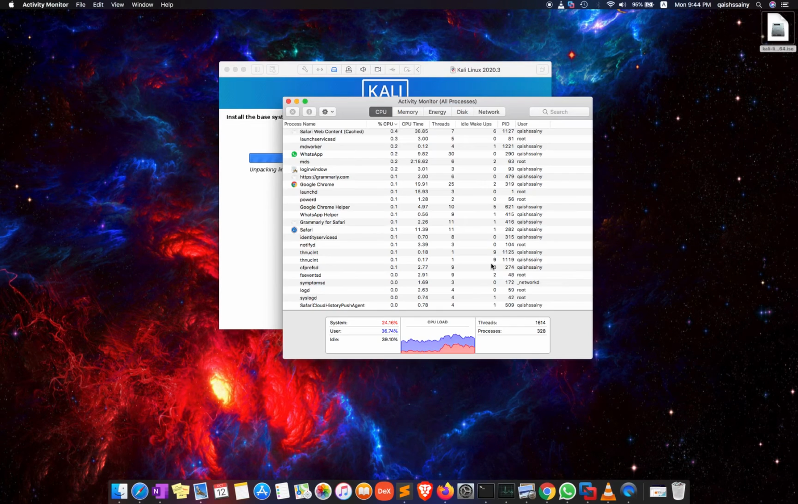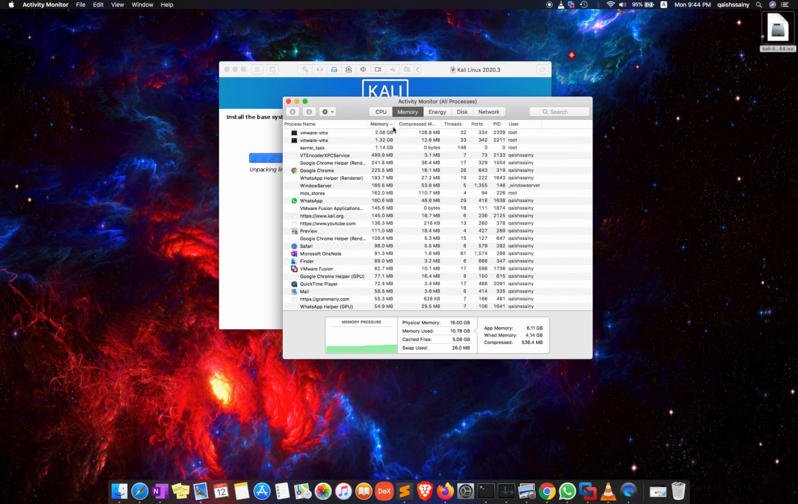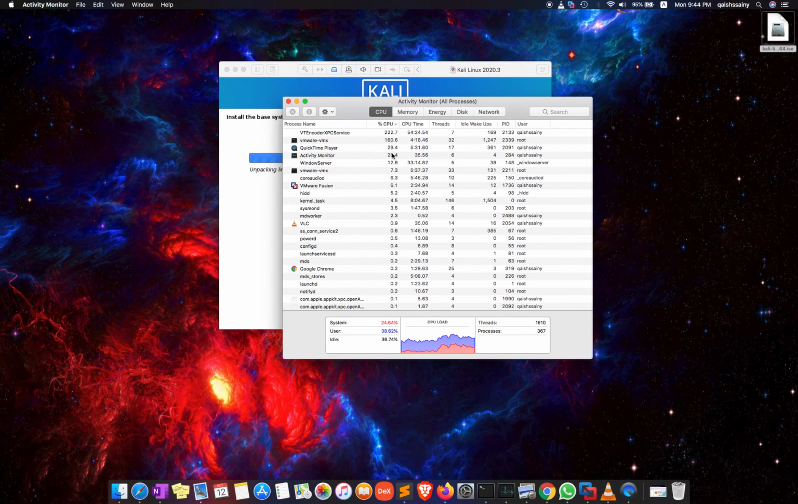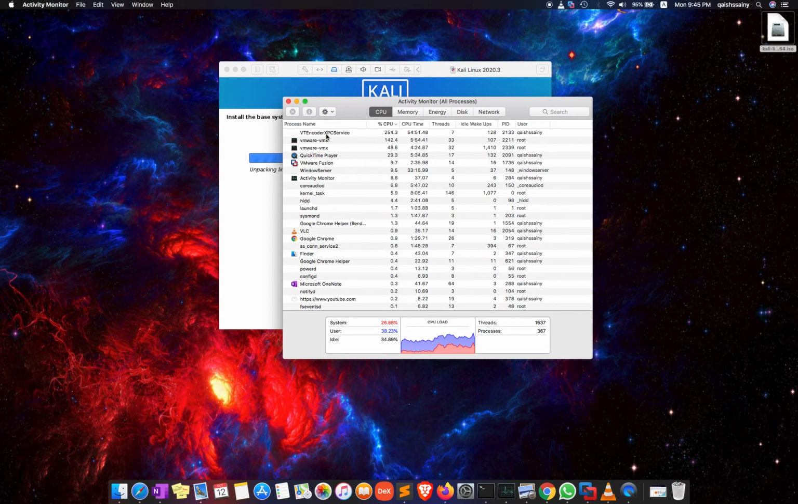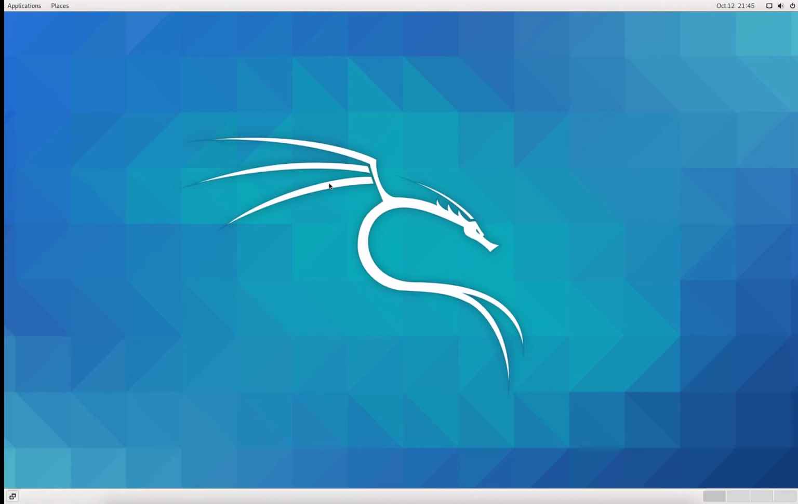Let's see how much memory is occupied. 10 GB is occupied. The processor is 222% utilized by XPC service. That belongs to this one, maybe. That's why the first machine, yeah.